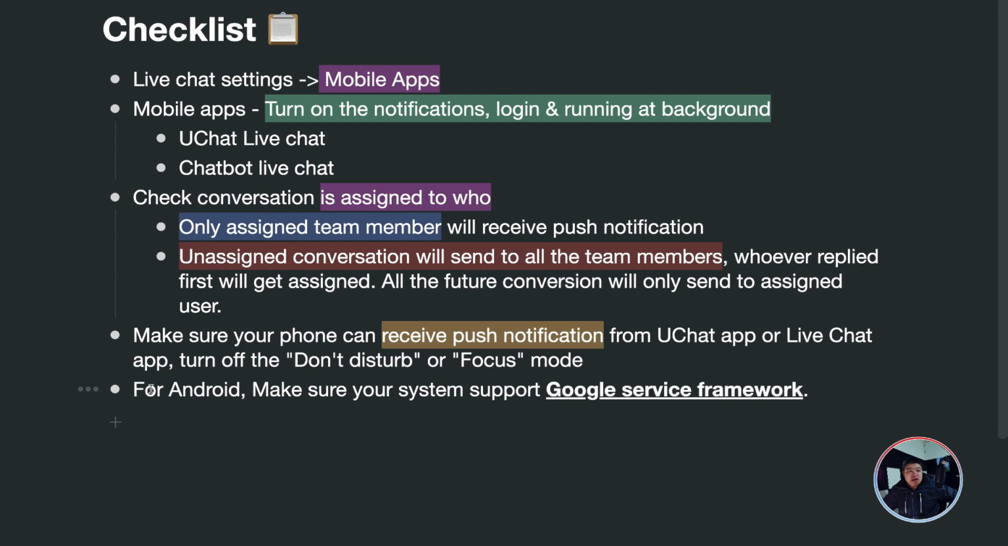Okay, for the Android device, for very few cases, we see that some users cannot receive the push notification. It's because that system doesn't support Google Service Framework. Because we are using Firebase to send the notifications, some Android systems are custom built, and they don't integrate Google Service Framework. That is the reason some devices cannot receive the push notifications on Android. So that is a checklist you can go through.